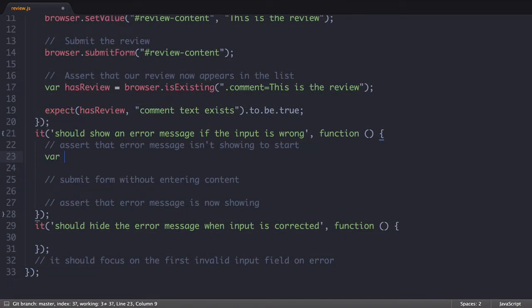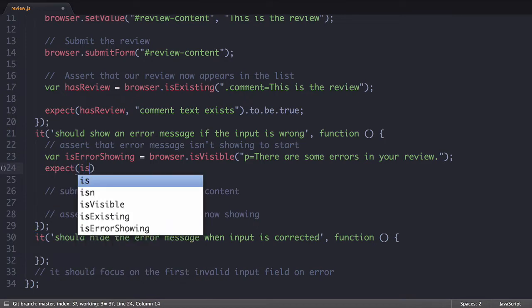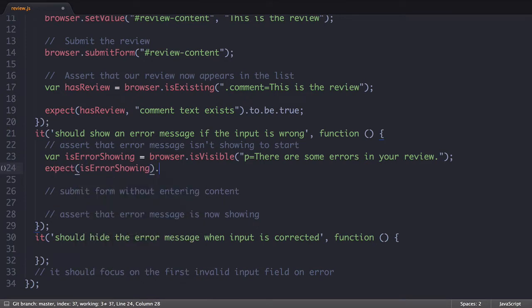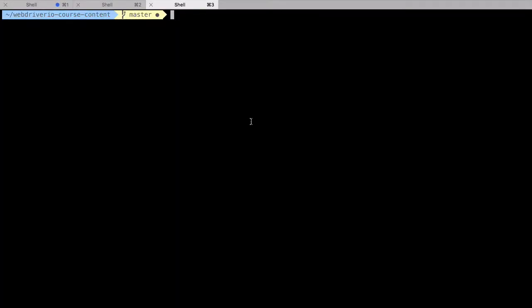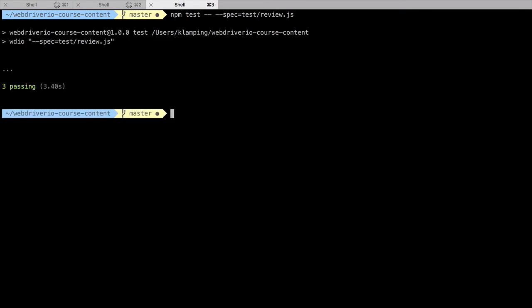We'll create a variable containing the visibility of our error message, then use the isVisible command and pass in a paragraph with an equal sign and the text following it to use the text selector for our error message. Next, we'll assert that isShowing should be equal to false. Just to make sure we've done everything correctly so far, let's run our test. Looks like it worked just fine.